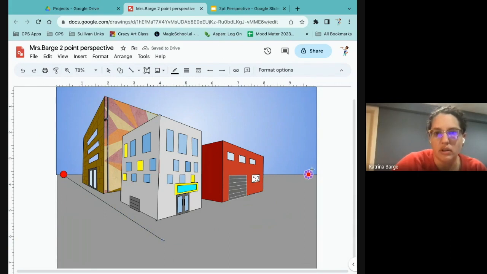So then I'm going to do the same thing over here. So I can use that. Now, when I want to make the bottom of the sidewalk, I'm going to make another line just slightly below. Same thing over here.